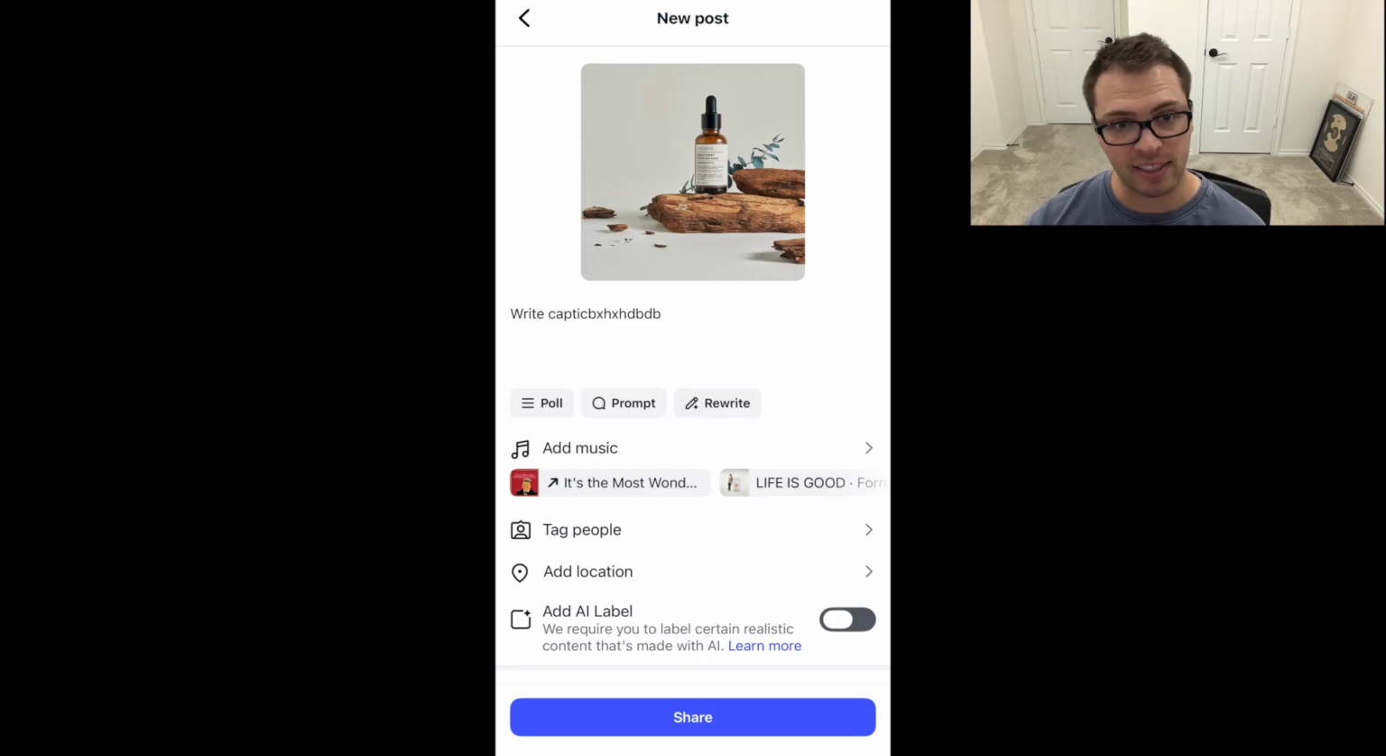And then when someone clicks on that product, it can take them to the link to it to actually go and purchase. So that's how you can tag a product or link to a product on an Instagram post.